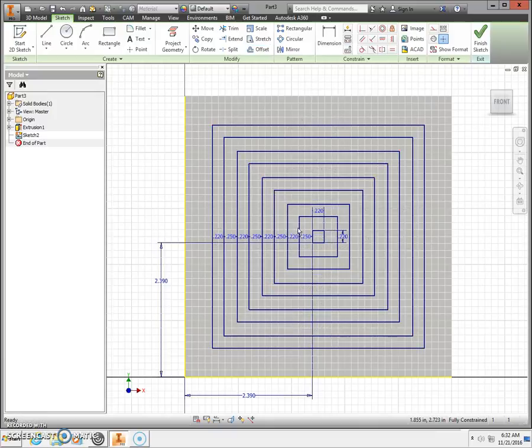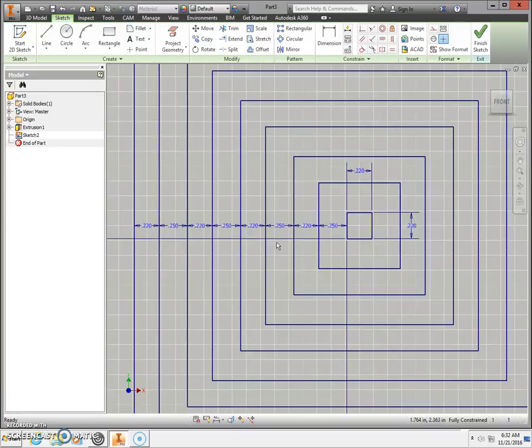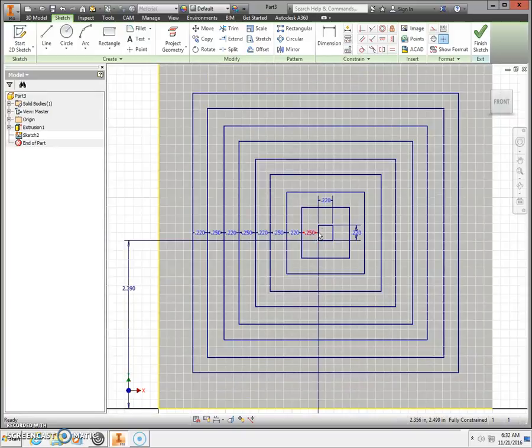Press the Escape key. Now you also want to check, let me zoom in here a little bit. So I want to have 0.22 as my center, and then 0.25, 0.22, 0.25, 0.22, 0.25, 0.22, 0.25, 0.22. These should alternate all the way to the extent, and your last one is going to be 0.22.